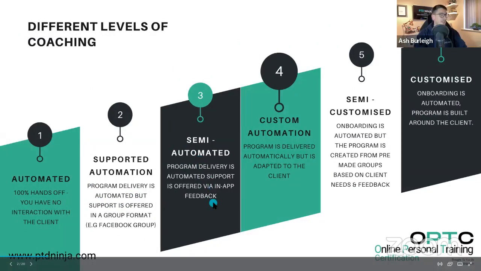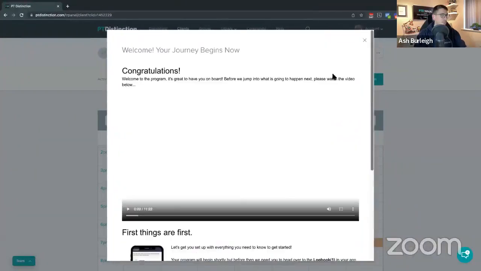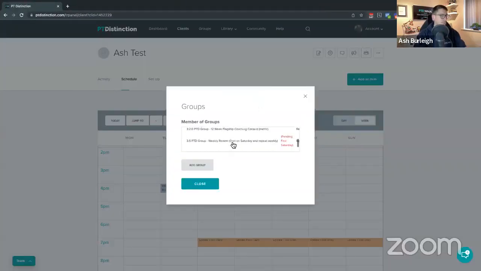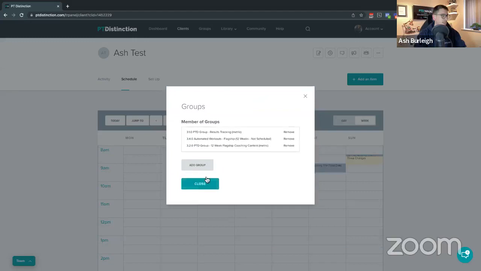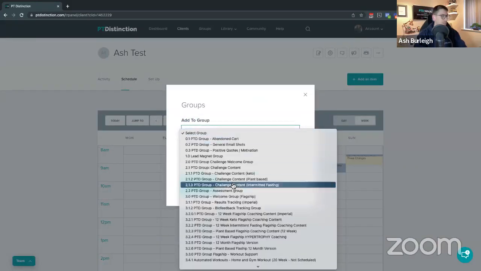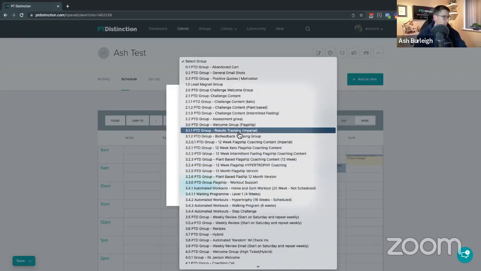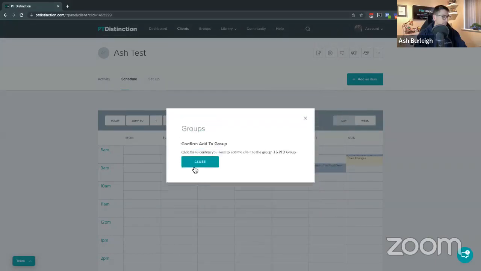We're then going to talk about semi-automated. So program delivery is automated, but support is through in-app feedback. All I've got inside here for my in-app feedback is I've introduced in the group section a weekly review form. Inside this weekly review form, I'm going to remove that and we'll add it back in manually just so you can see it. And again, this all can be automated as well. Let's go and find our weekly review form in here. There we go. It's going to go and add that in now.